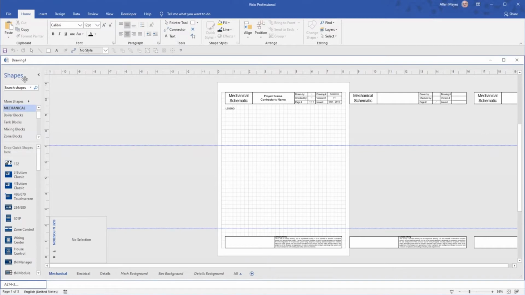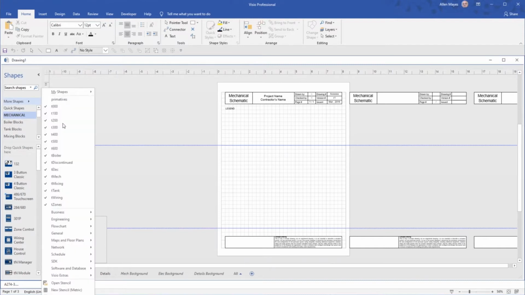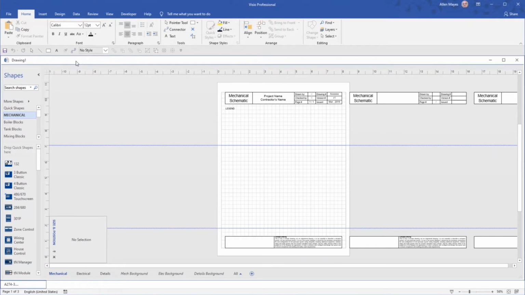What you should see on the left-hand side is your shapes files. If you do not see your shapes files, then look for more shapes, and you can actually open a stencil, which will give you a browser that can be navigated to the location where that stencil folder is. But if you set it up correctly, that should come up automatically.